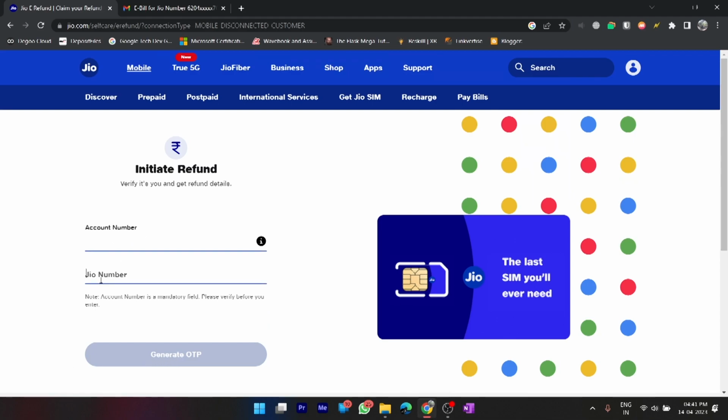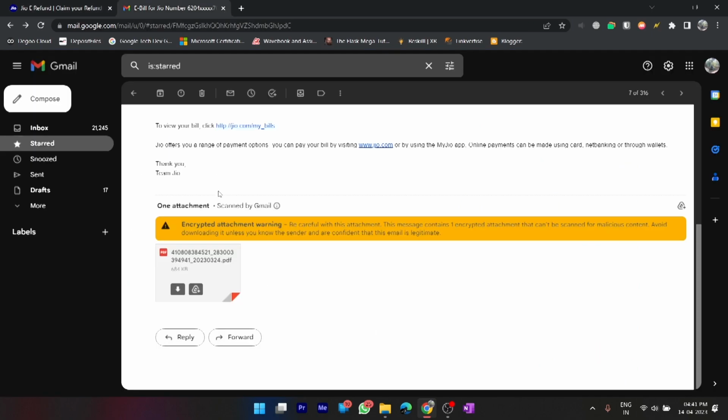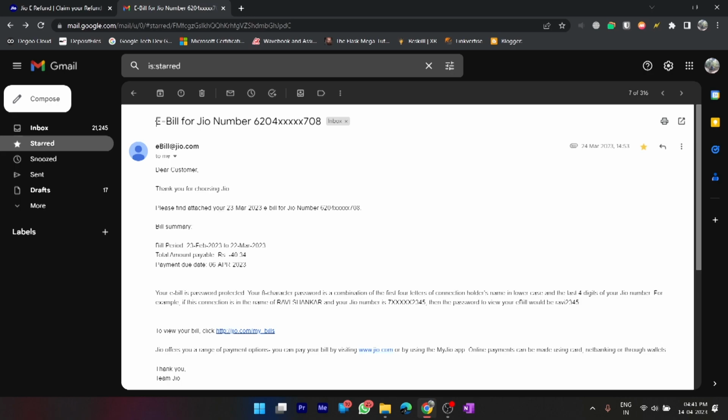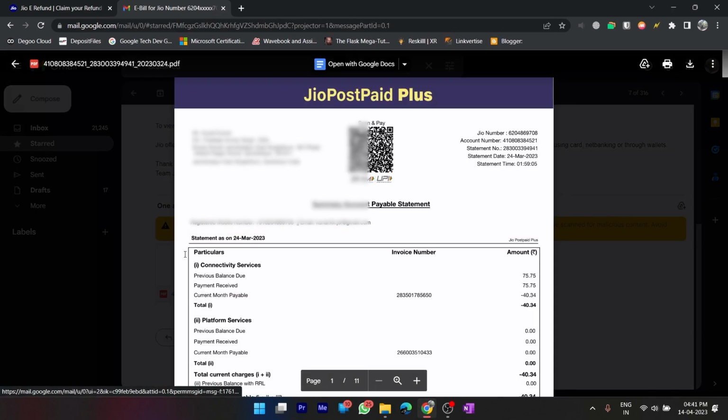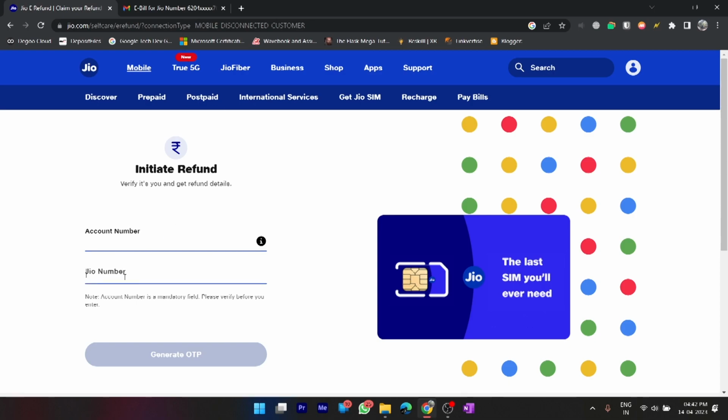Once you do this, you have to give your account number and Jio number. If you do not know your account number, you just need to go to the mail that you will receive from Jio, in which you get the e-bill for Jio. Search for this mail and open this PDF, and here you can see in your bill the second line on the right side, account number. You just need to write this over here, and then you can generate the OTP. You'll get the OTP on your registered mobile number, and then you can add your bank account and initiate the refund.